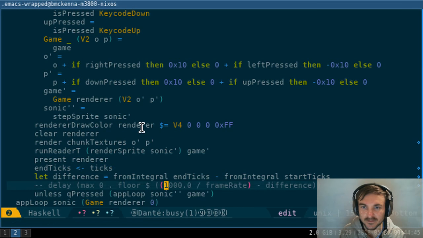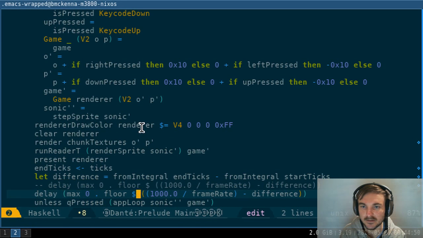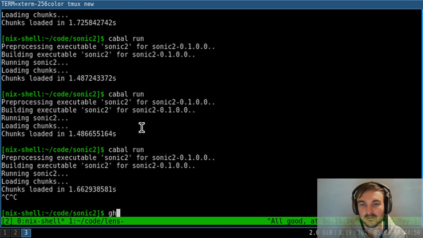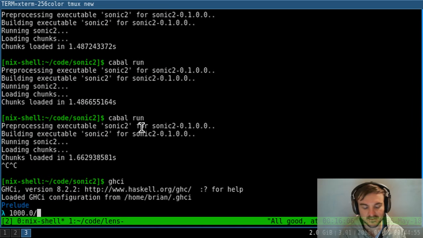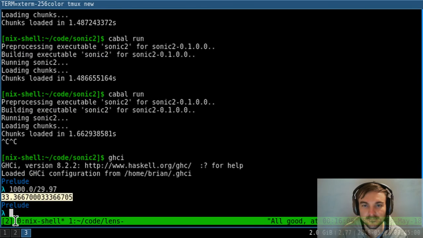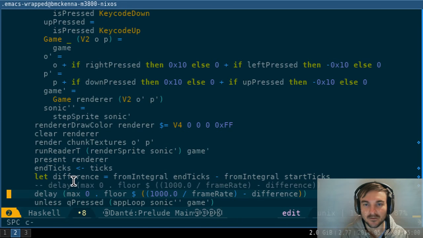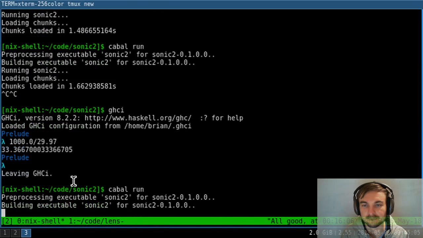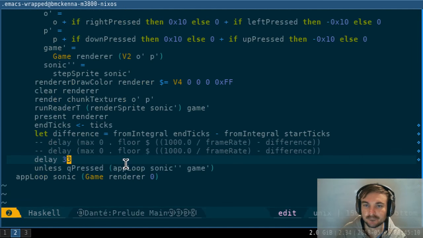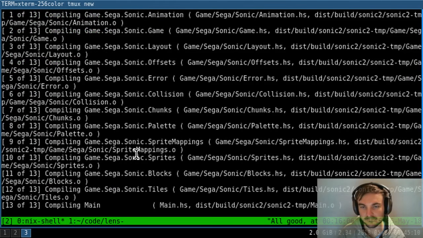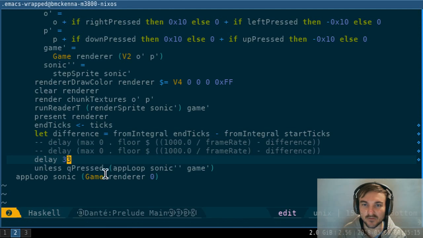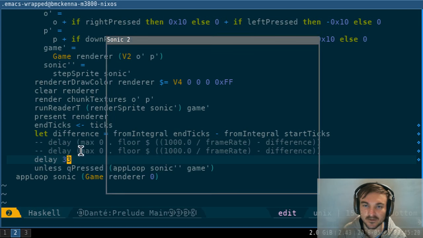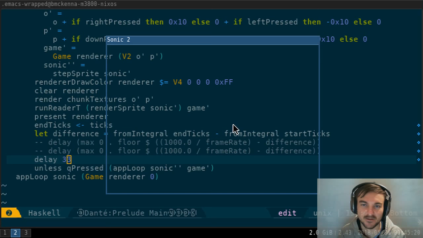What I'm going to do is replace this with a constant. I'm going to assume that it takes 0 seconds to render a frame. I know it doesn't, but I'm going to assume that for now and just pretend. There we go, we'll go 33. So we'll delay for 33 every time, and we'll work on the assumption that it takes less than a millisecond to render each frame, which it probably does.